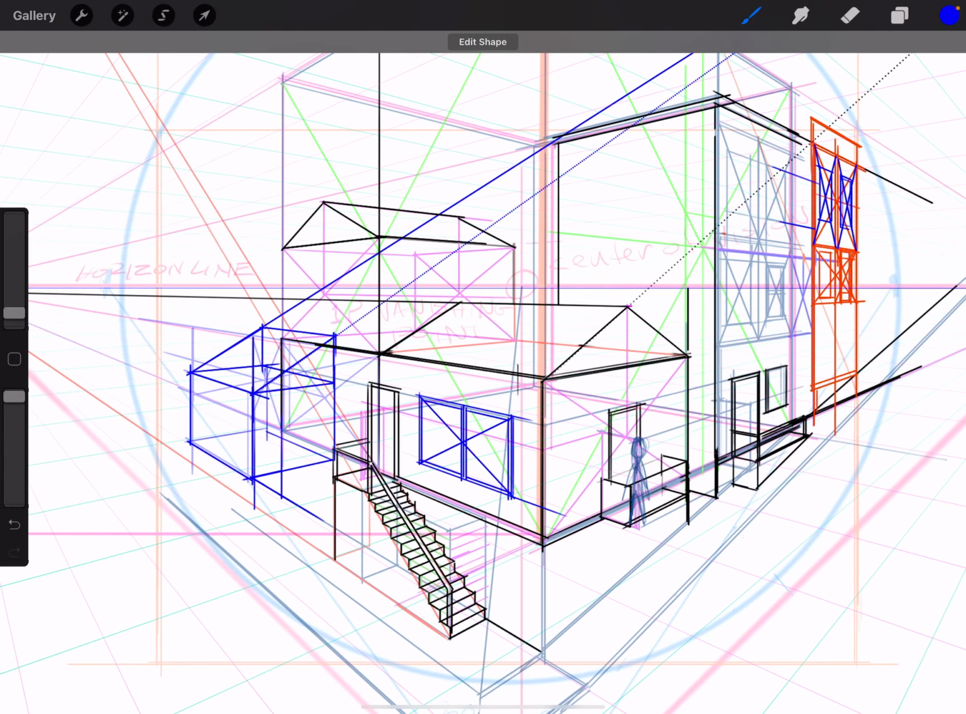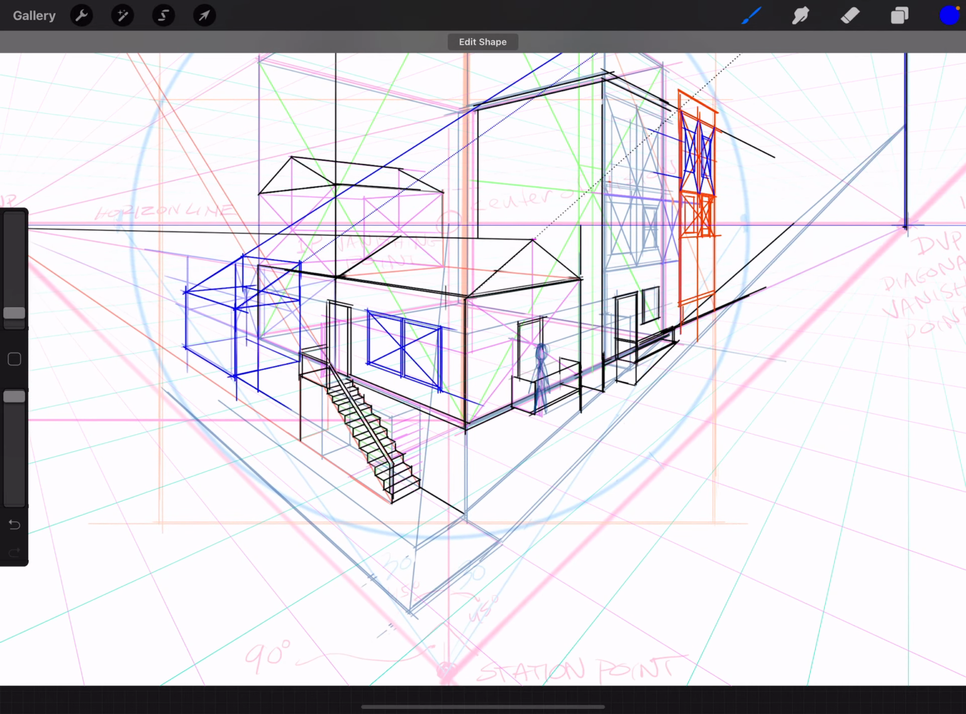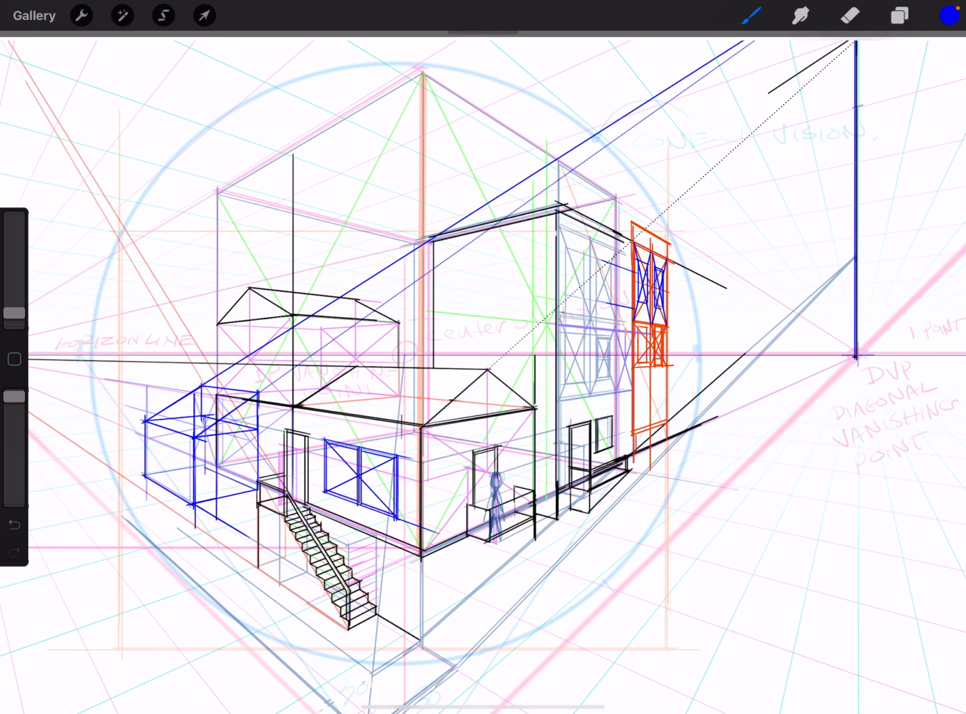All right, I'm going to kind of wrap this up because obviously I can add more windows and details and stuff, but this is the basic gist of it. And actually, it's kind of funny. It almost looks like this has a slanty roof going backwards on this building, which you could certainly do.